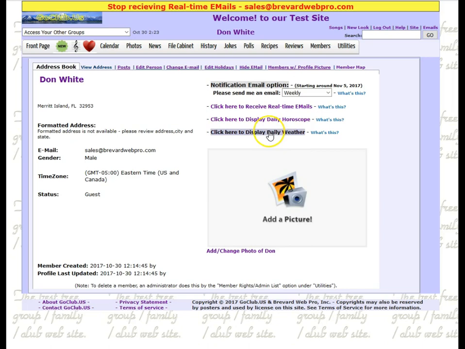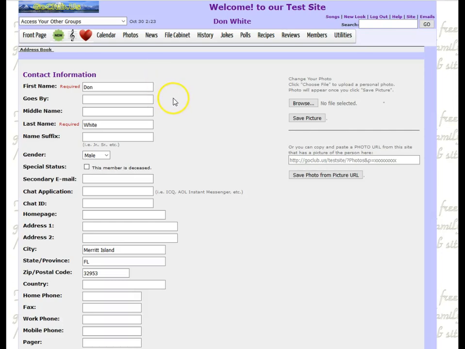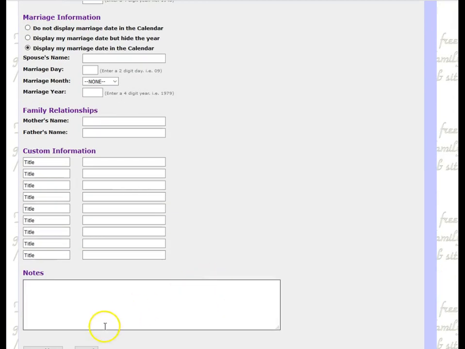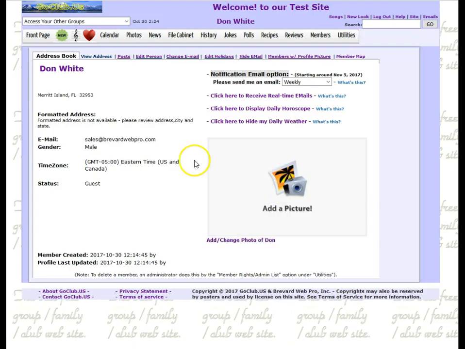If you want to display weather on your site, you can click on that and it will display the weather for your site. If you want to change your personal information, click Edit Person here, and modify this information. Go to the bottom of it, and there's a button that says Save Address. You click Save Address, and it will save the information.